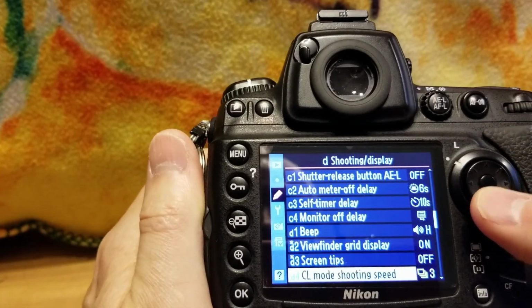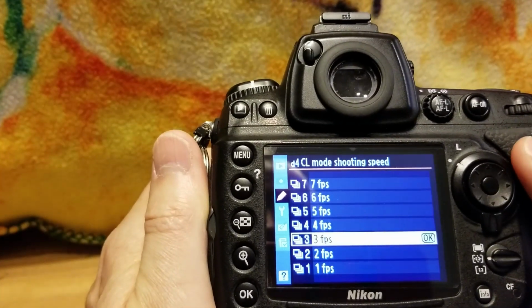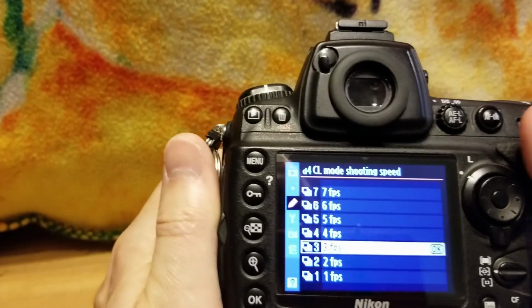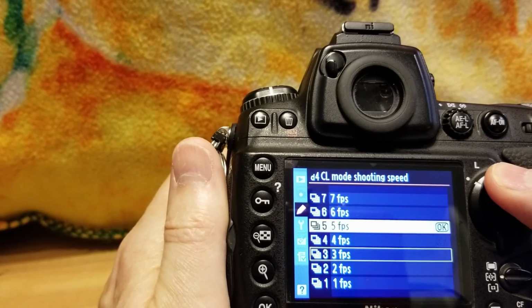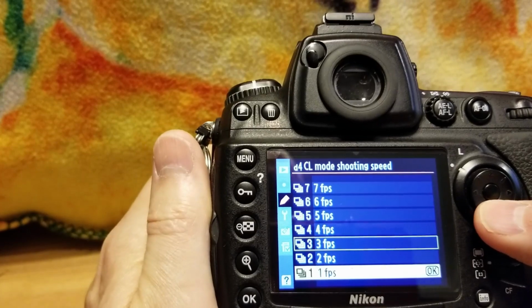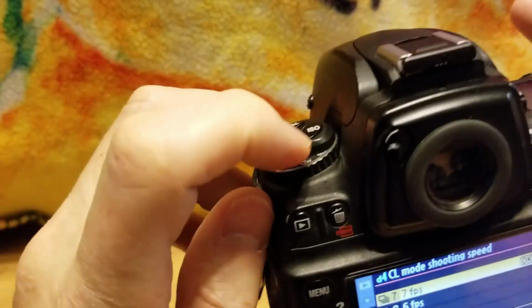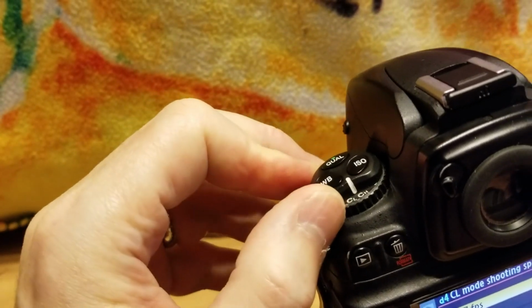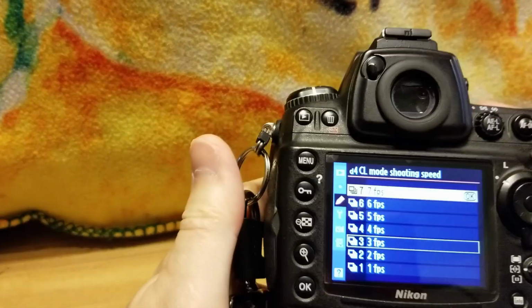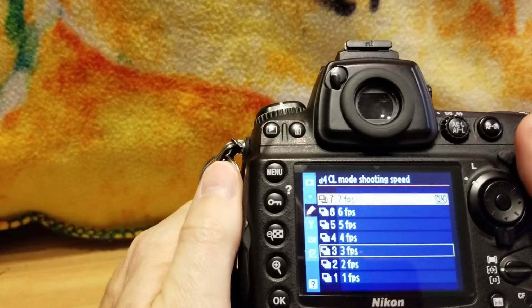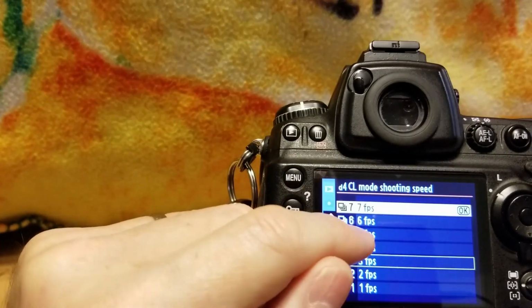I keep them off. Continuous slow shooting speed, 3. Now, with the grip, I can do 8 frames a second. This won't go to 8. Okay, it'll only go to 7. So it's up to you. I'm in continuous high now. So basically, if I go to continuous low, I can set it to whatever I want. 7, 6, 5, 4. Without the grip, it's only going to go to 5.